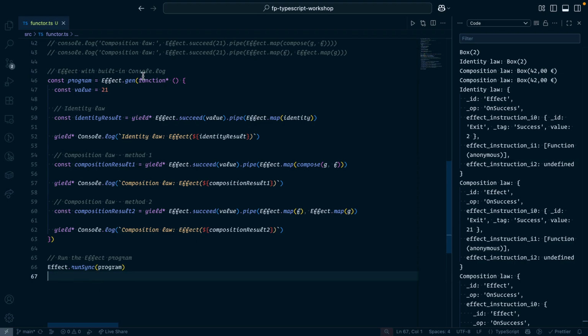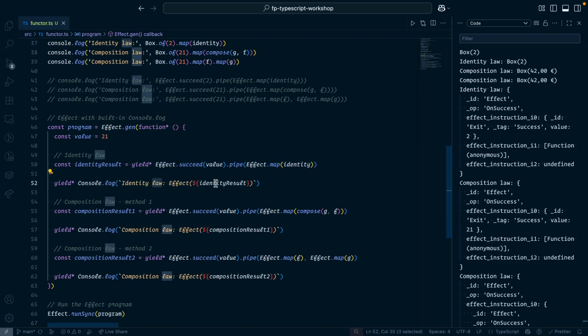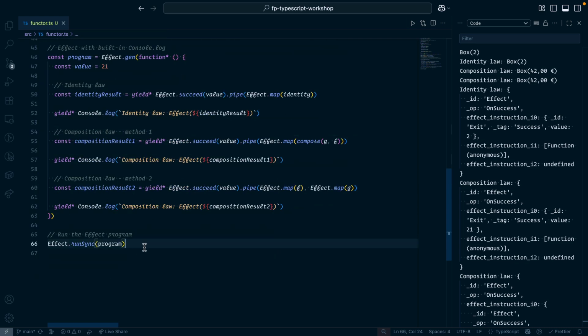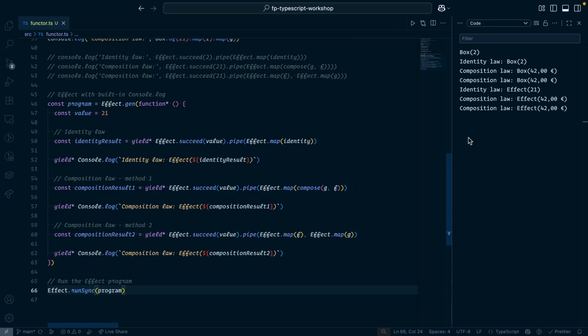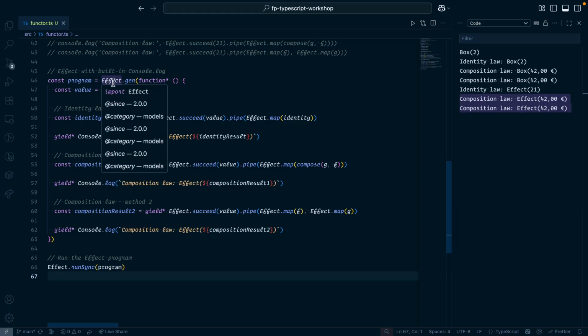You see, Effect comes with this generator syntax. But in reality, these functions remain the same. We are just checking here the same. We are logging the results of the first operation, and then we are checking for the composition law, and finally we run the program. So let's see if this now works. Ta-da! Did you notice? Effect behaves exactly as our implemented functor, which means, drumroll, yes indeed, Effect is a functor.